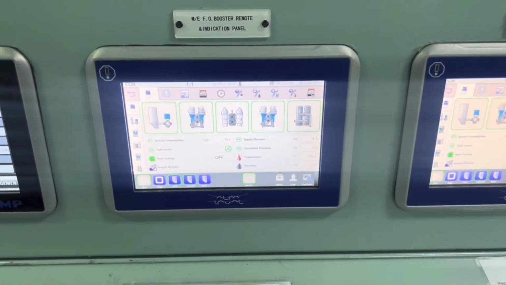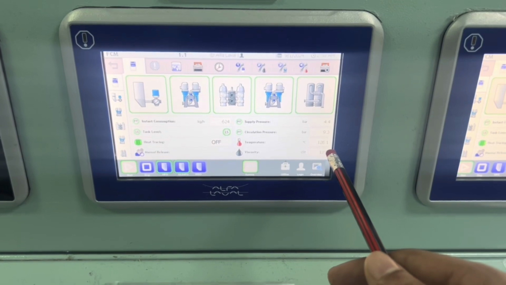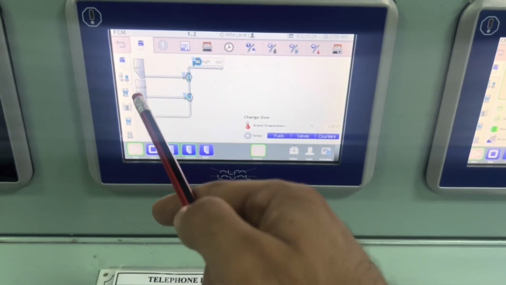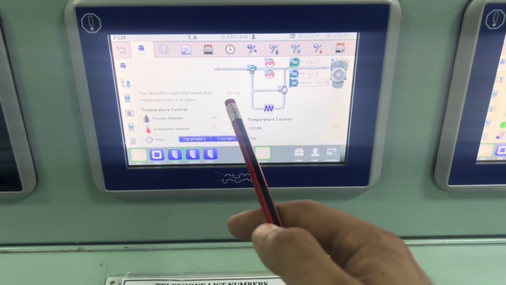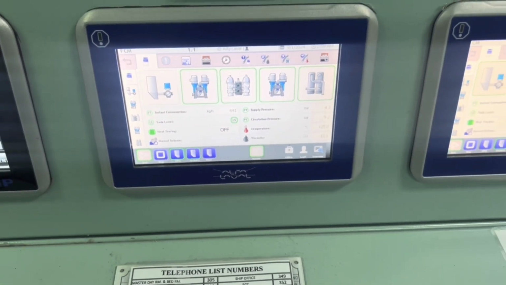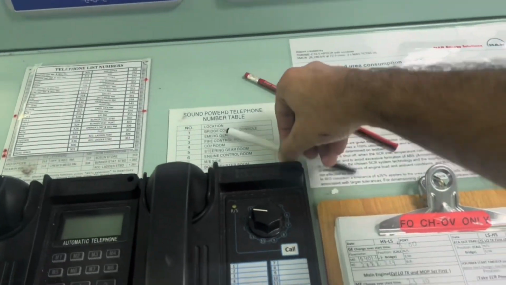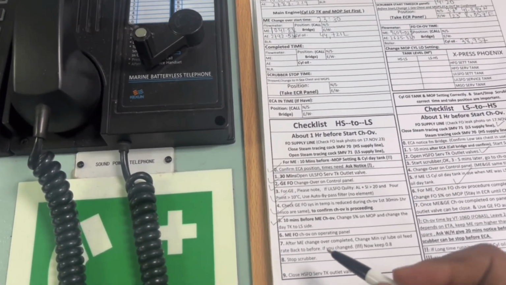So guys, changing over is still going on. The temperature is around now 126 degree, and we will check how much time is remaining. Still 16 minutes are remaining for the complete changeover. So we will wait for this. So just simply follow the steps one by one. Follow the checklist.